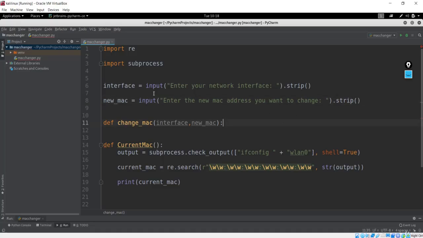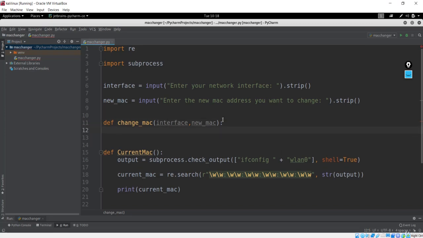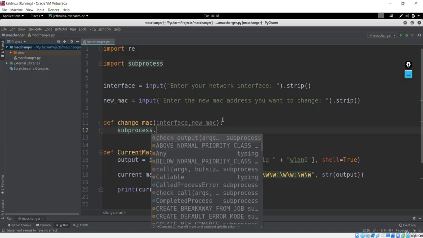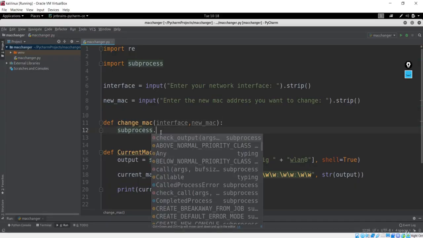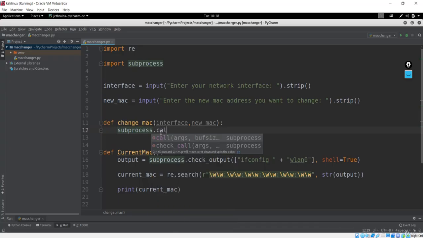So we now have interface and new_mac. While calling this change_mac, we'll pass this interface and new_mac as positional arguments. So let's go over here and run our Linux command to change the MAC. You know how to run this command. Now we are not going to use the method check_output. We are going to run the next command, which will be call.